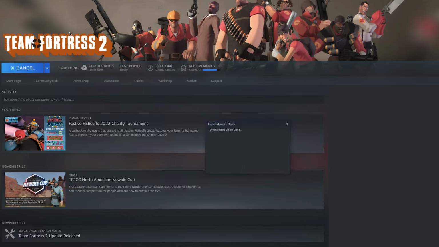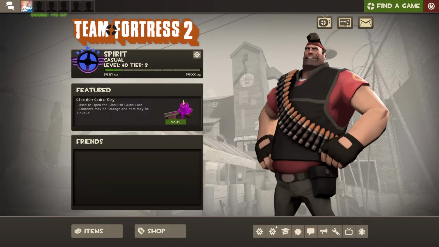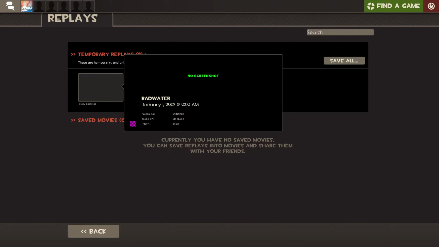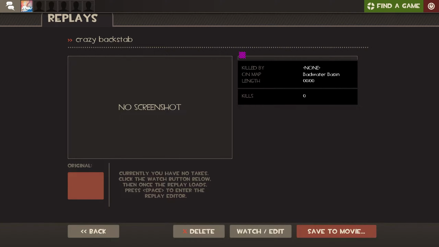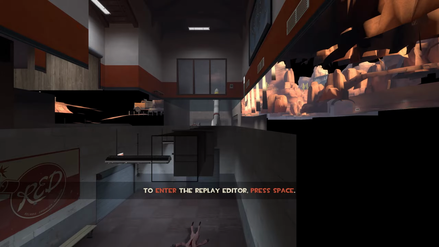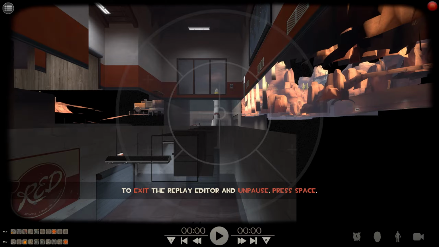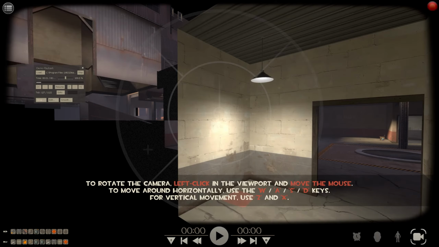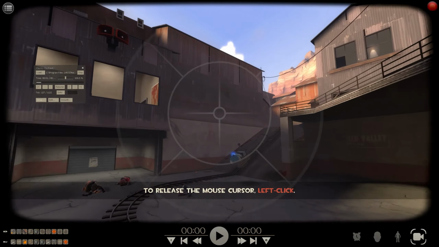Then we can open up TF2. We click our replay folder, and there's our crazy backstab. To view it, we double click it, watch/edit. Now that we're in, we can pause, shift F2 at the same time, and we can click drive and free camera. Now we can move around.